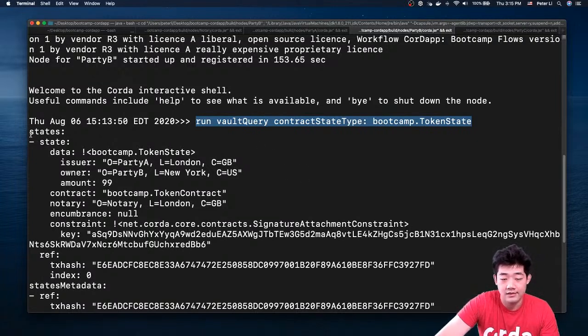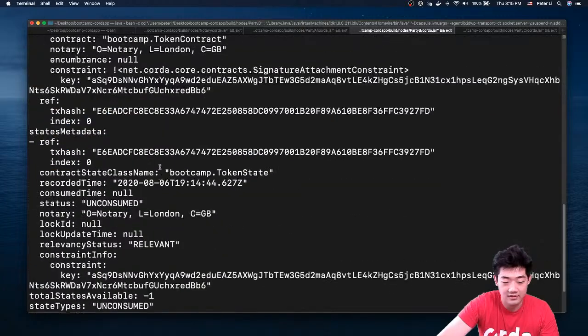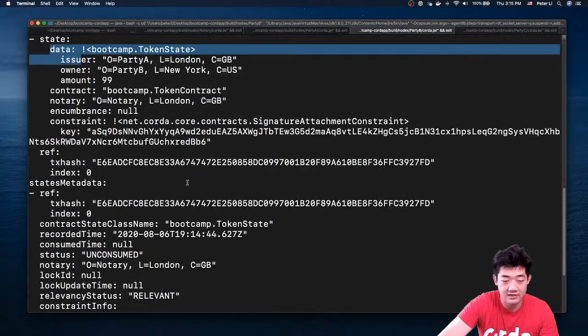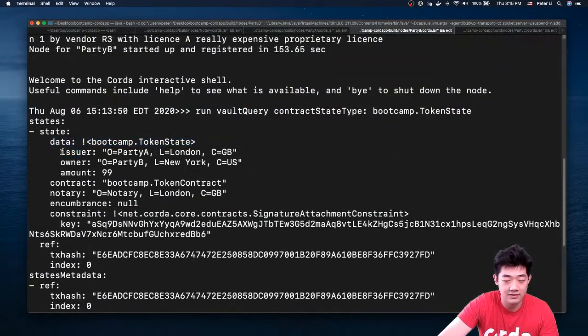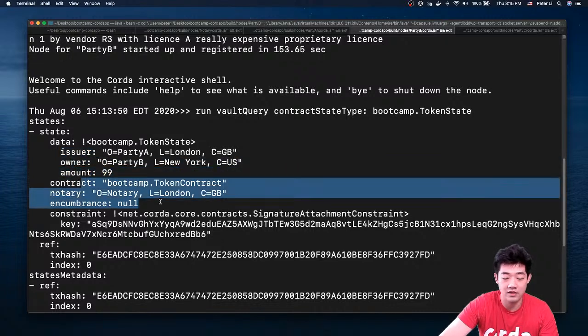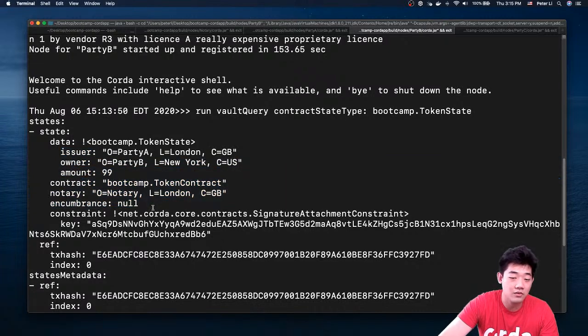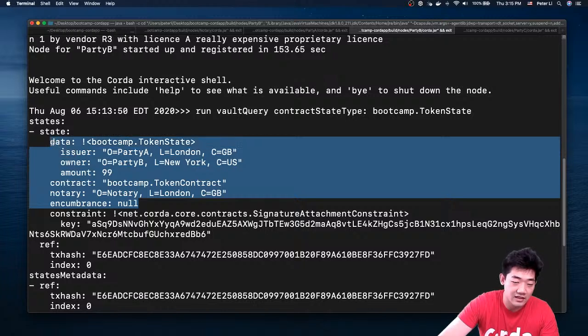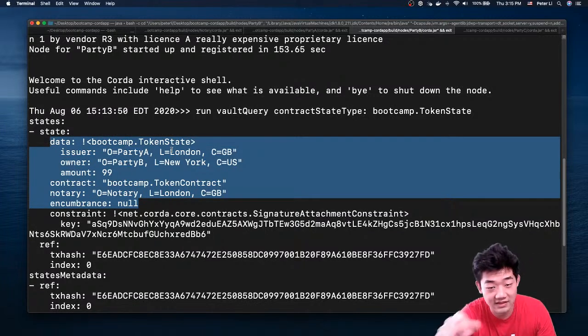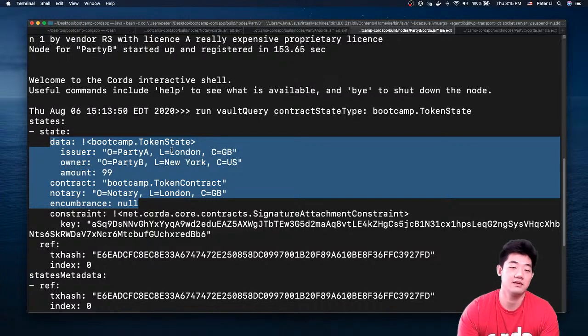This is basically the state that's saved in your database. You can actually see the issuer, owner, amount, and the random, all this stuff. Don't worry about this data being leaked out, because you can only see this because you are logged in as a node operator. So basically you own this software, and you are logged in as an admin.